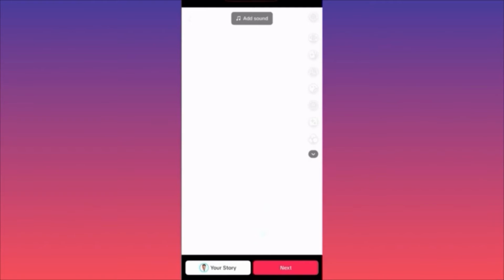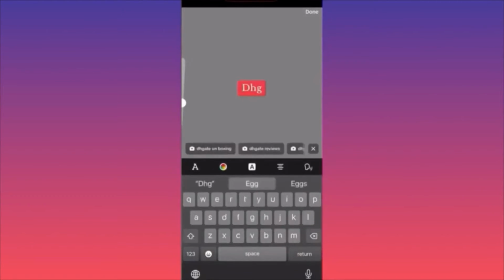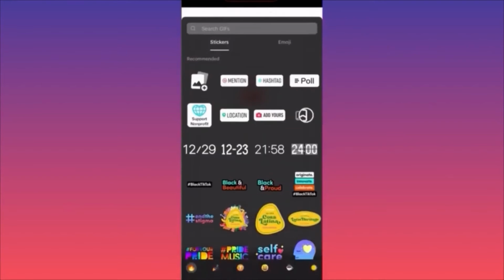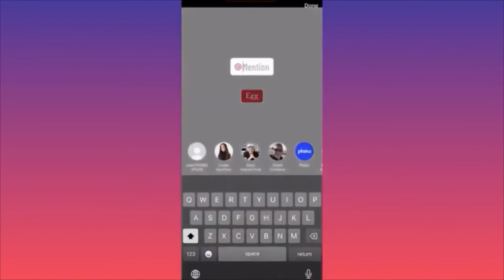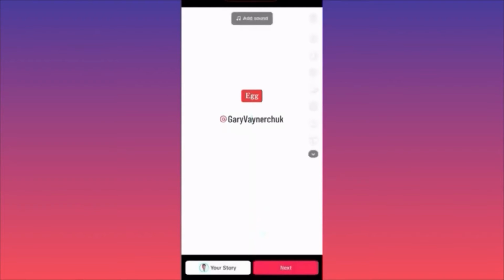You can input text. You can, for example, make the text larger. You can make the text smaller. When you're done, you hit done. Then, for example, you can go down and include different stickers. You can mention someone. Let's say, for example, we want to mention Gary V over here, right? Next option as well, you can include over here.